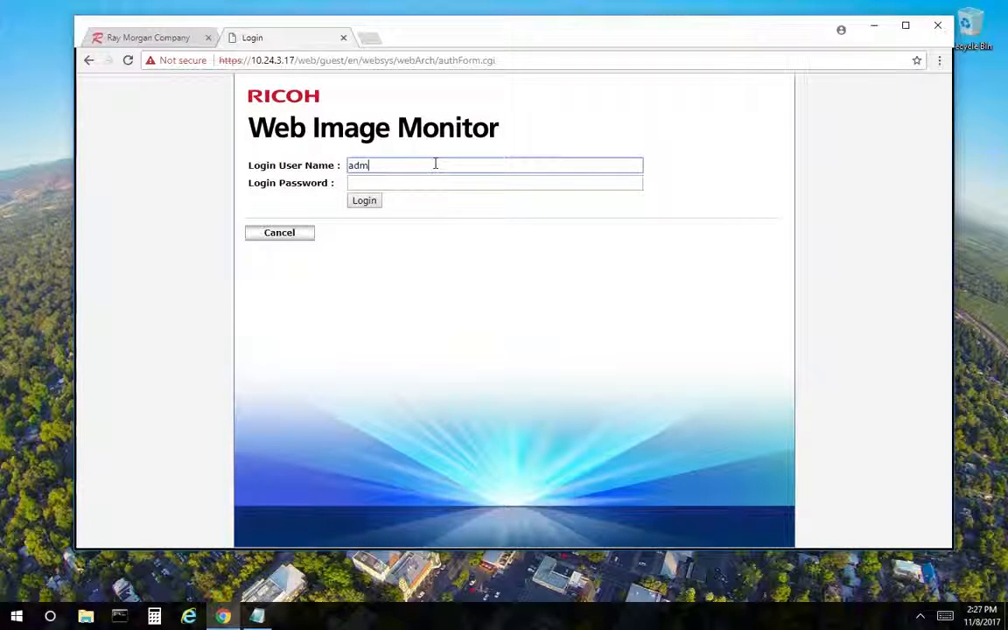Enter admin. And for this device, the password is blank or there's no password. However, there might be a password set here. So ideally, your IT staff or office manager would know that, but normally this is left blank. So admin and blank. Select login.